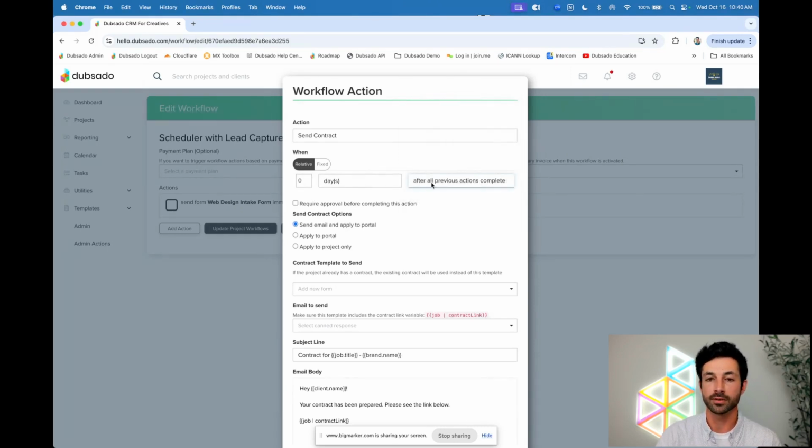We're going to leave this on 0 days after our previous actions, but we're going to go ahead and say require approval. And it's the same logic that we talked about before, which is like, hey, I want to wait for that discovery call to occur. And that way I know if the client is the real deal and they want to work with me or not. And it gives you the opportunity to not send the contracts in the case of the client says, you know what, no, thank you, I'm okay. So we're going to go ahead and say require approval.